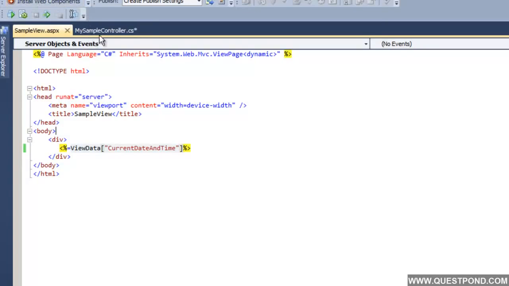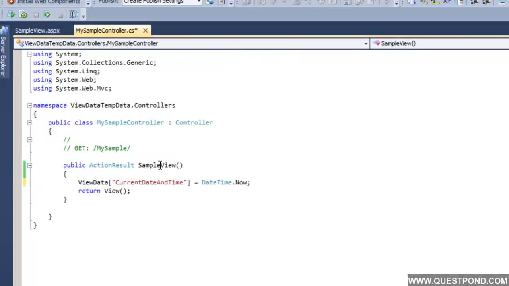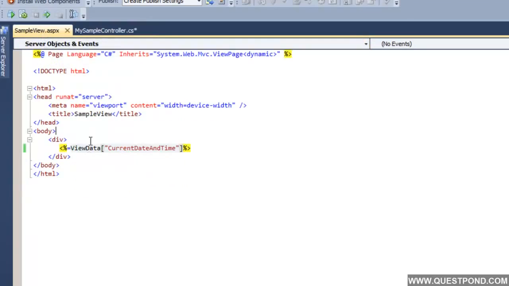So now if I invoke this controller called MySample, and invoke the action SampleView, it will persist this current date and time, and display it on this page here. So let me quickly build this, and let me do a Ctrl+F5. The build succeeded, that is good. So let me do a Ctrl+F5 here.